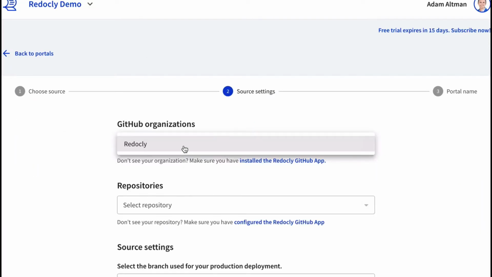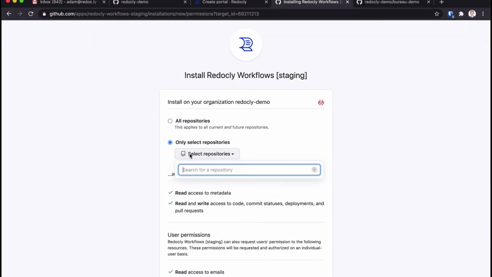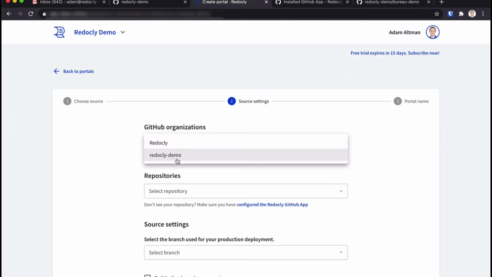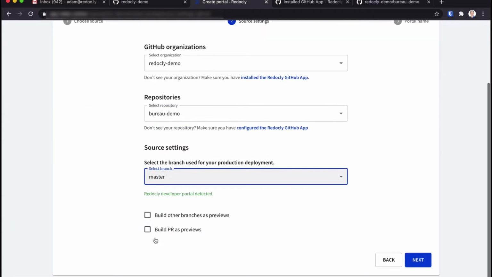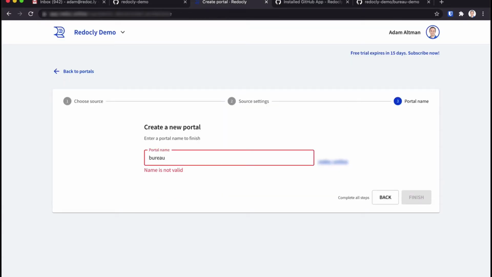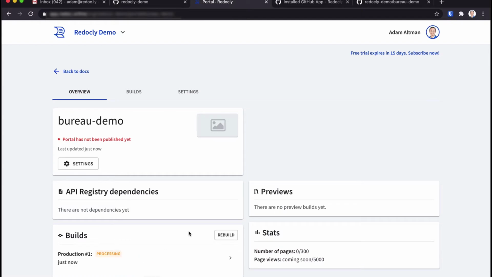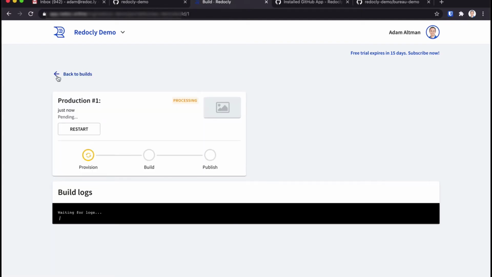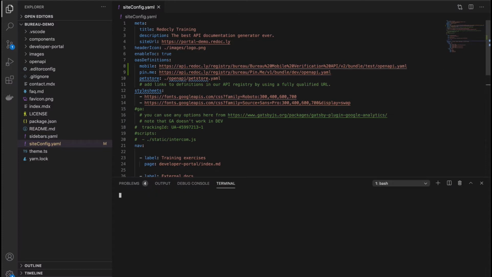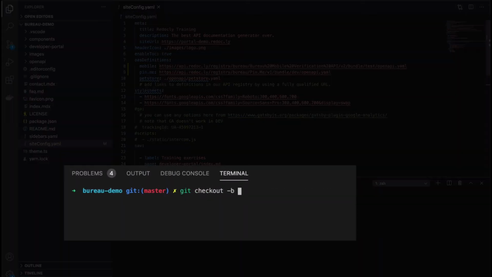Now I'm configuring this in our workflows app at app.redocly. I need to connect to my GitHub account. I put it in the Redocly demo account, and I build PRs as previews because I like to get a preview generated with every pull request I open to confirm that my work is correct before I merge it and deploy it. So I'm going to go ahead and start my work.